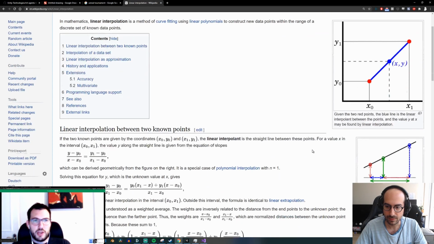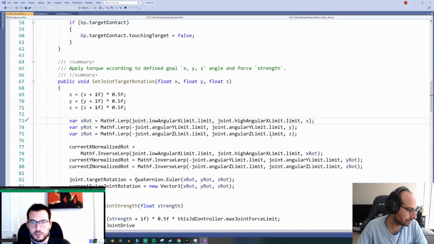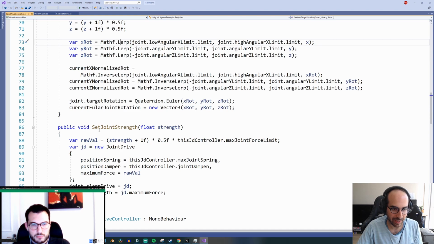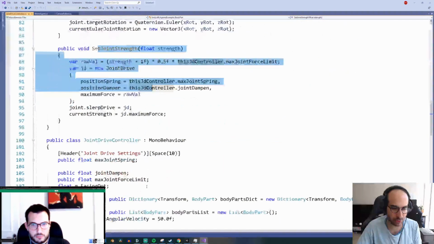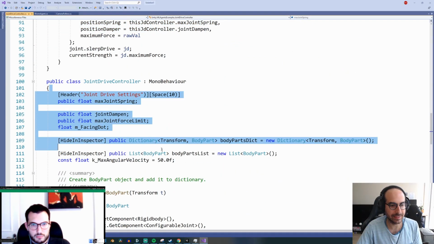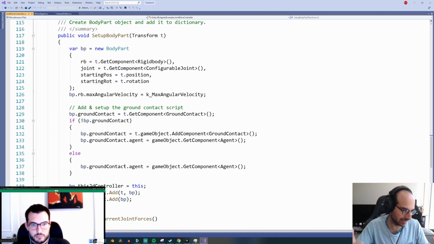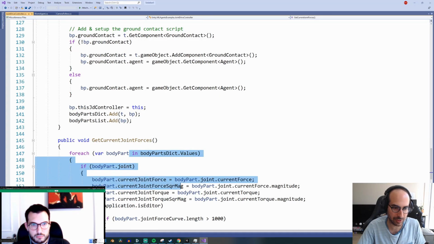Is it just to smooth out the animation? Exactly. It's a mechanism on which you can smooth stuff out. And so you'll see here, when it comes to setting the joint strength as well, and then dampening the strength so that it uses some... Again, this is also a way to make it smoother.